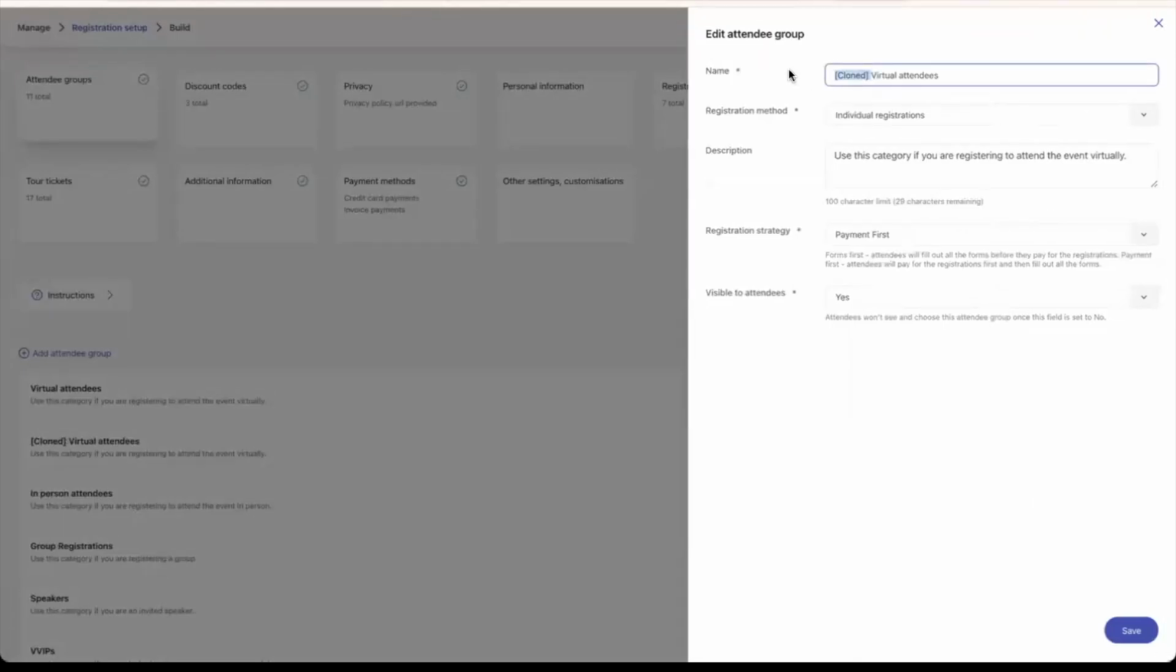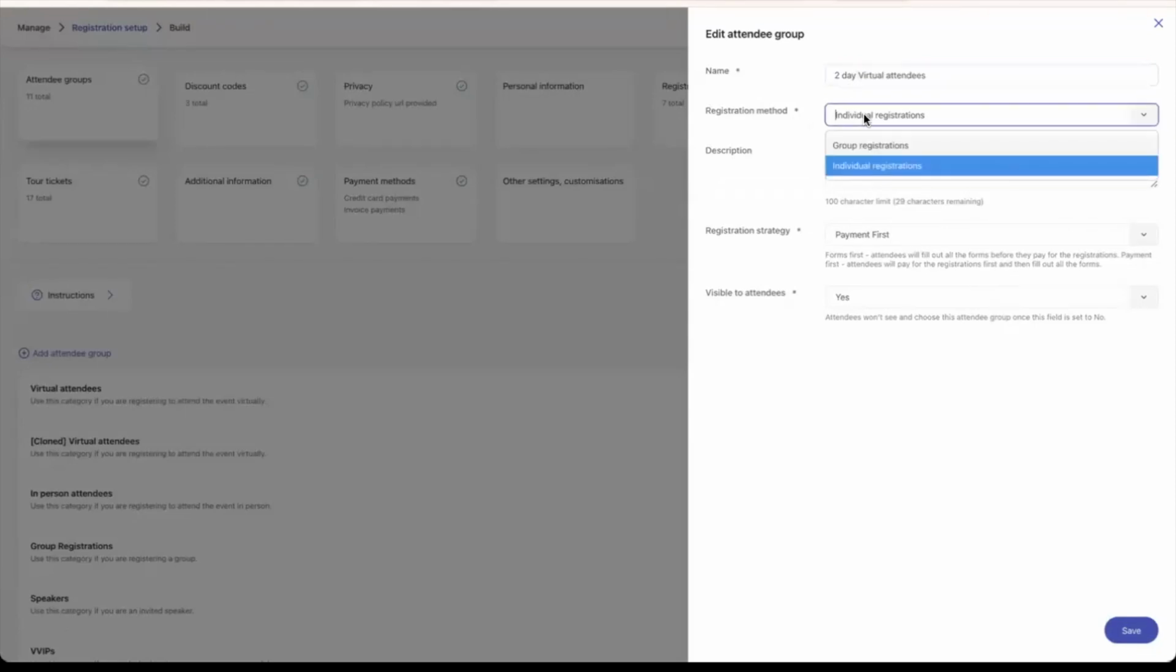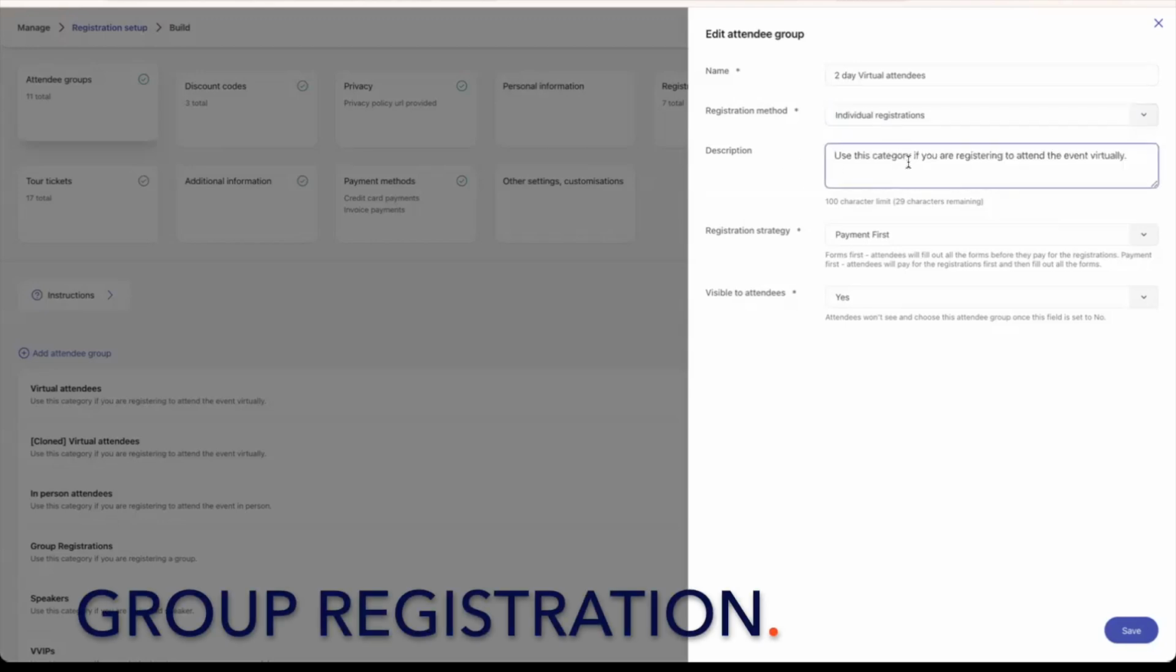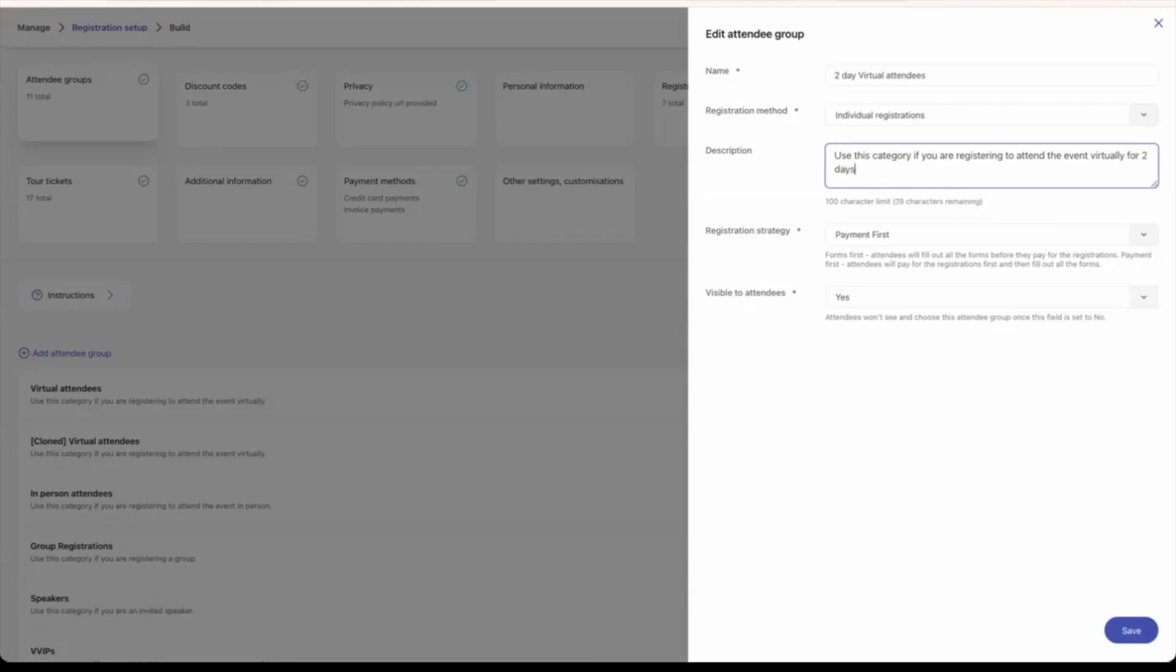And maybe I can change that to 2-day virtual attendees who are going to attend our conference for both days that we've got planned. I can select whether it's going to be individual registrations or group registration available for this group. I can give it a little description for 2 days. And then I can choose my registration strategy.